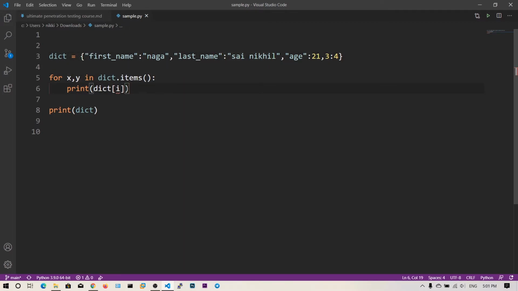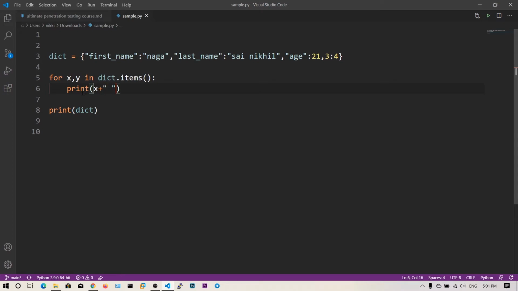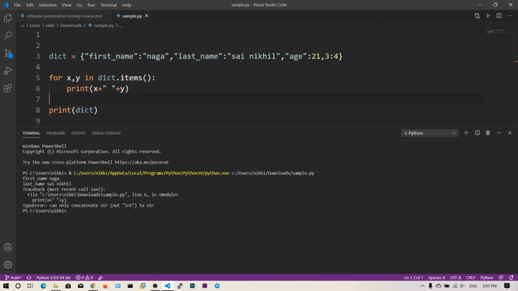So here we can just say print x plus, I can give some space, plus y. We already know that we can concatenate the strings. So let me run this, and we have got the first name Naga and last name Sai Nikhil, but when it comes to age, it did not print age because there is an error, because this 21 is an integer and we cannot append it to the string. So that's an error, right?